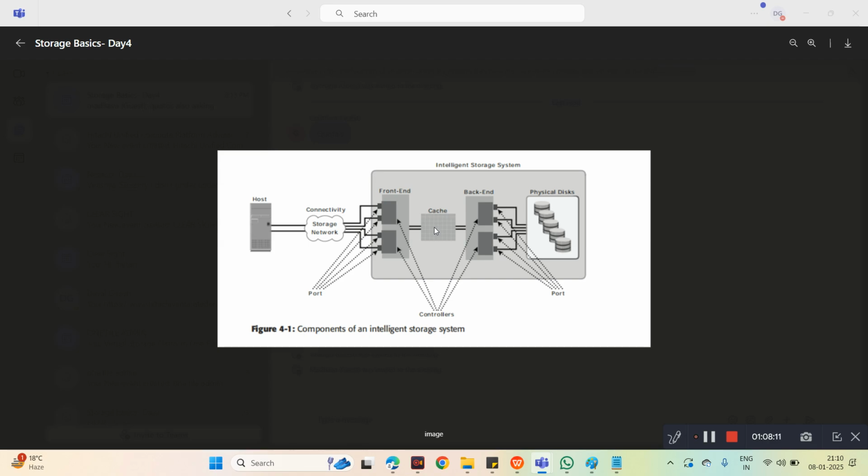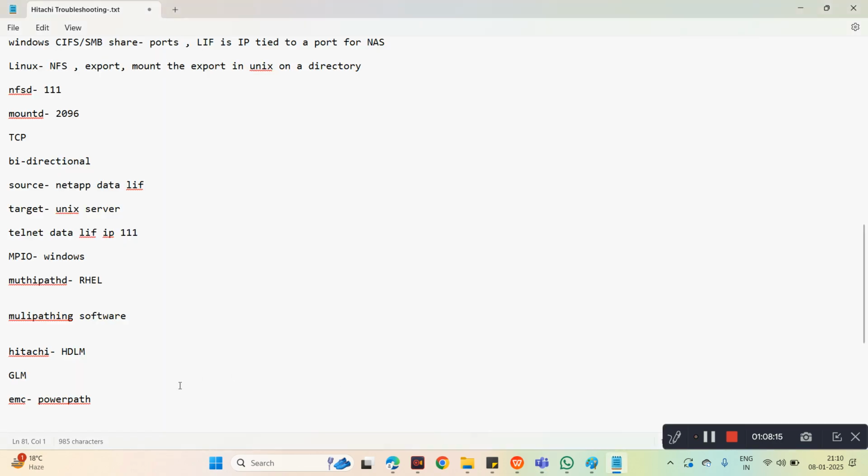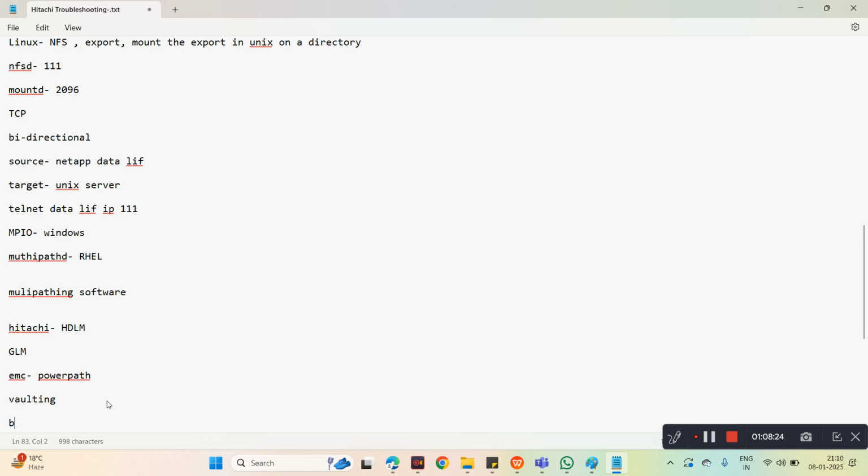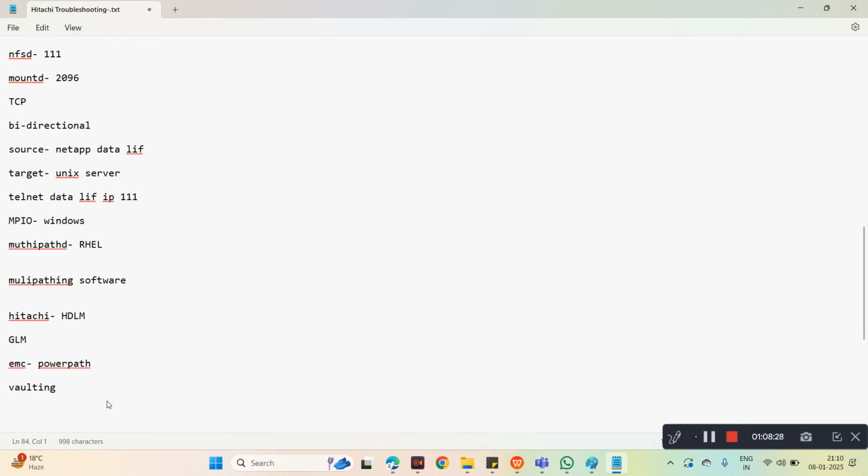Sir, what is the spelling of vaulting? V-A-U-L-T. See, I'm a Bengali guy, so I have a pronunciation problem between V and B. I say V and B the same. I'm not able to pronounce V.